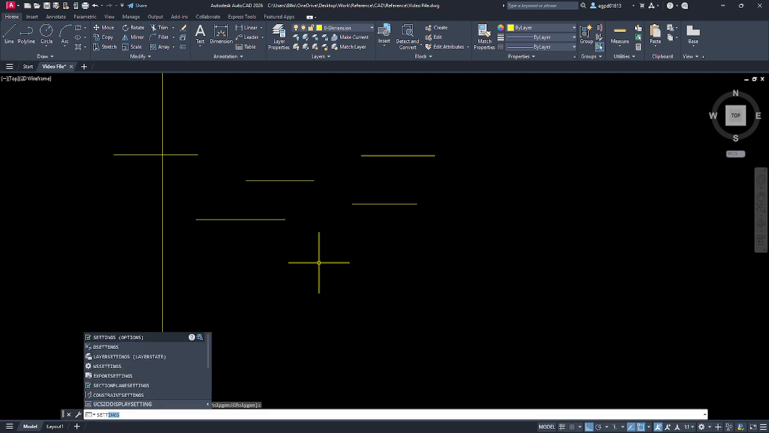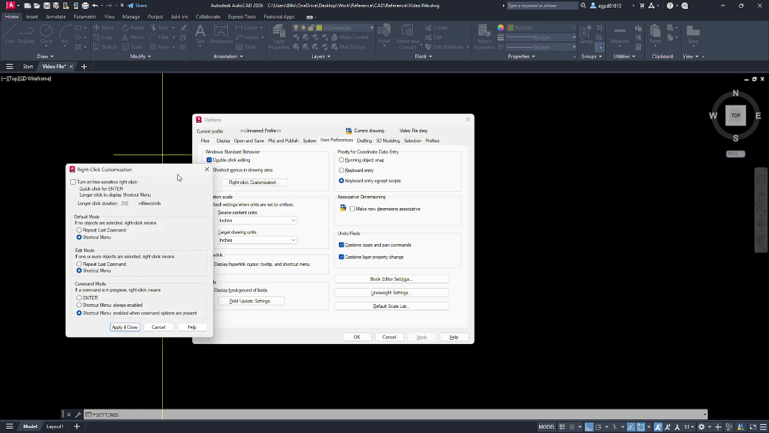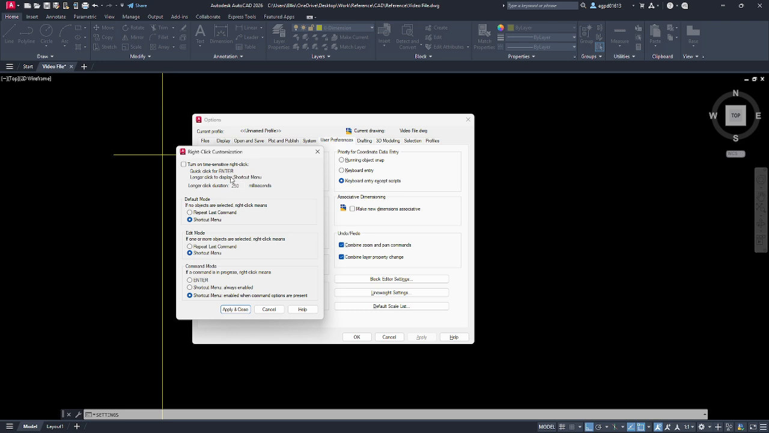If you go to Settings, under the User Preferences tab, this right click customization button, click that. It pulls up this little panel right here. And under default mode, if no objects are selected, right click means check repeat last command. And you're going to do that for edit mode as well, repeat last command. And under command mode, enter. So set it up just like that.